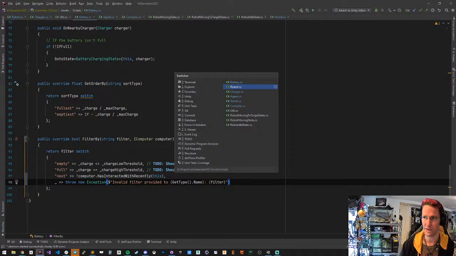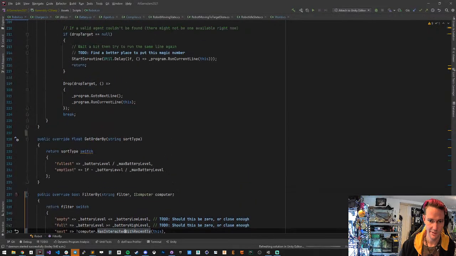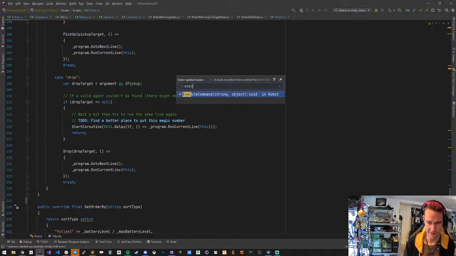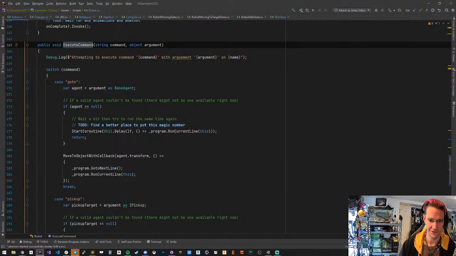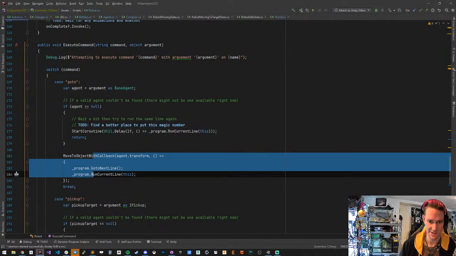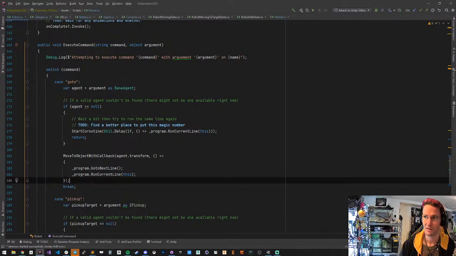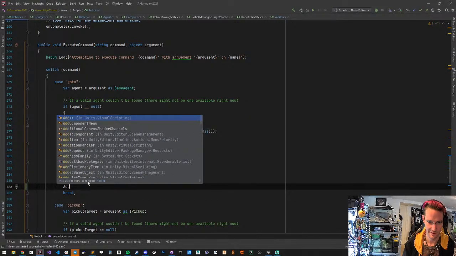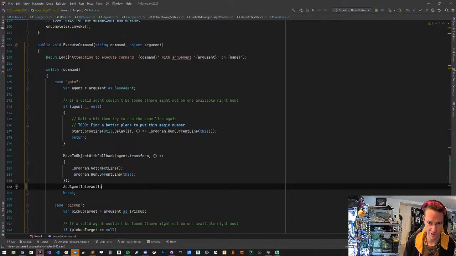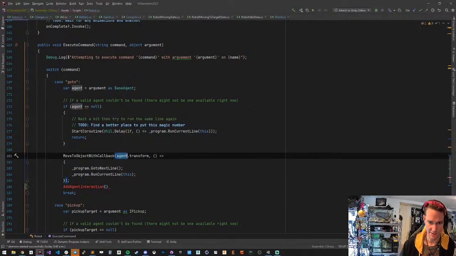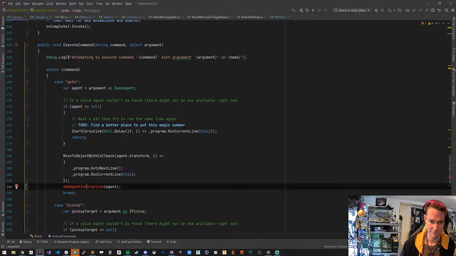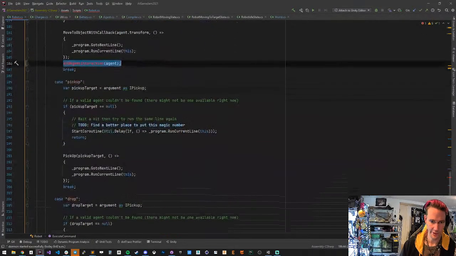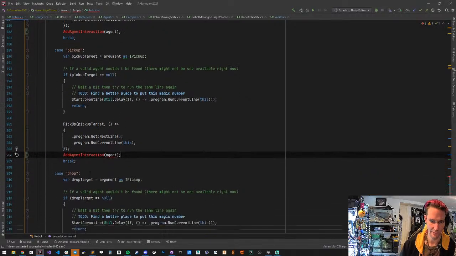So when we interact with anything, so the robot interacted with something, that's going to be in its execute command. I guess this is considered an interaction. So add an agent interaction. It's going to be the base class, and it's just going to be agent. And we'll have this for our pickup. More importantly, for our pickup, it's the most important point.